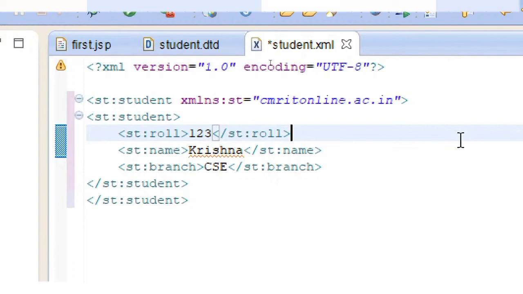And in real time application development, 2 types of XML schemas are used. The first one is RELAX NG, and the second one is XSD, which is included by default. XSD stands for XML schema definition.